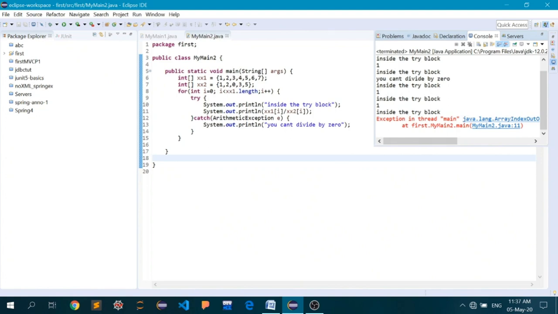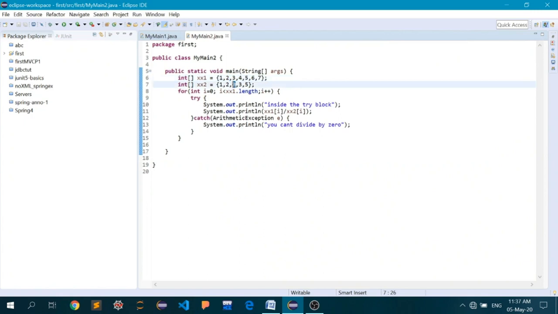We are inside the try block. We have printed the answer. Then we are inside the try block. Then you can't divide by 0. Okay, it means when this particular division happens, the exception is being caught by our try catch block. But the other exception, that is index out of bound, is not caught by us manually, and thus the termination of our application happened then and there by the Java virtual machine.